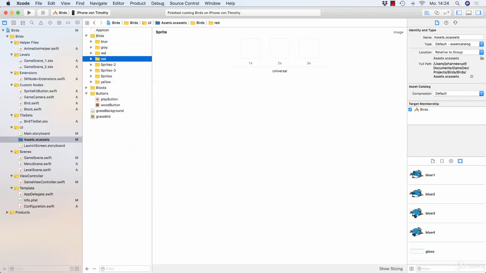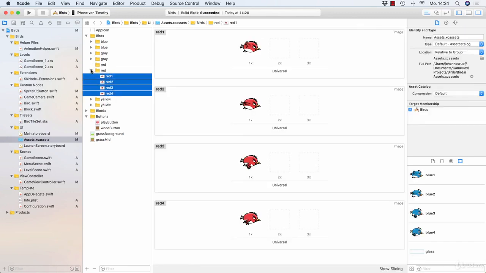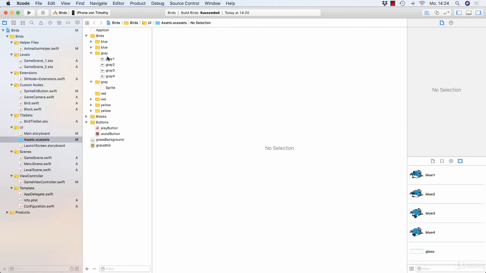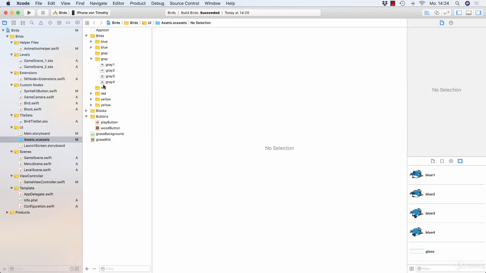Which I will then call red, blue, yellow, and gray. Then I can go ahead and copy the appropriate images to their respective sprite atlases. So let's do it for red and for gray. I can also delete the old folders right after.